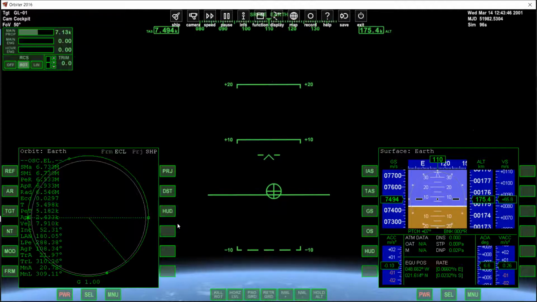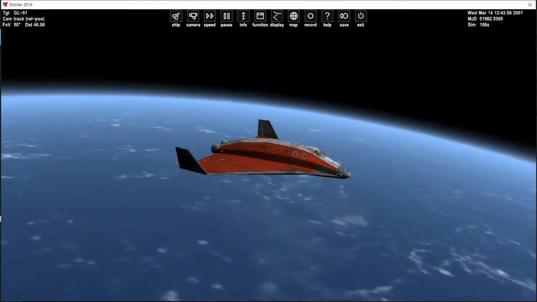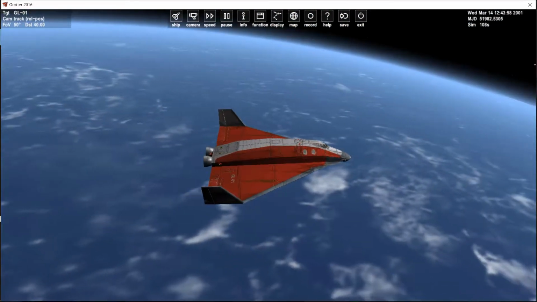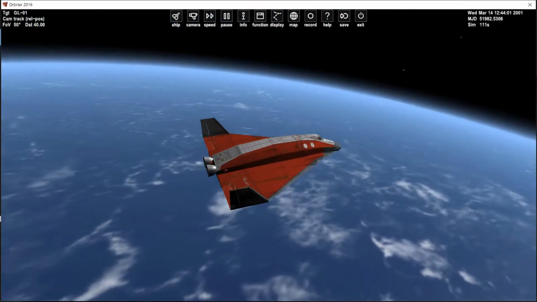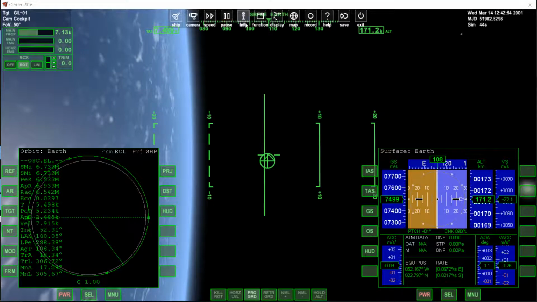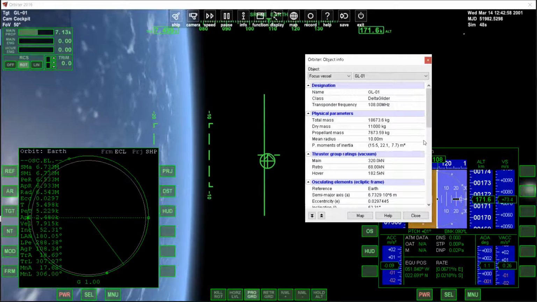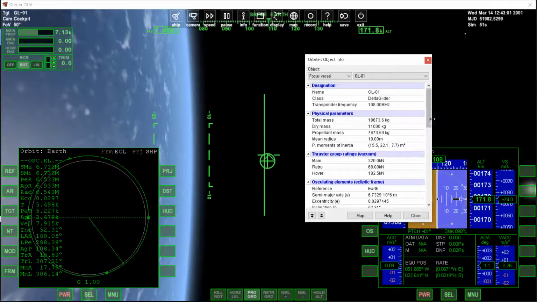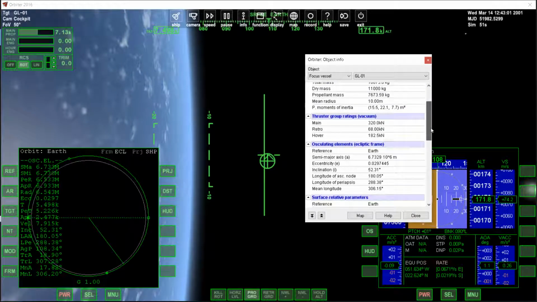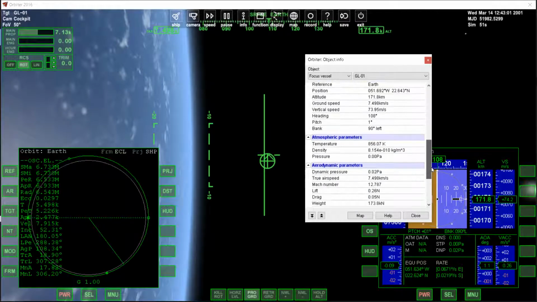Okay, now strike the F1 key on the keyboard and you'll see an outside view. You can use the right mouse click button to look around. Okay, so this is the Delta Glider as it looks from the outside, and it's in an orbit around the Earth. The info key here is important, gives you a lot of useful information about the Delta Glider, including its total mass, the maximum thrust of its engines, some orbital information, atmospheric information.